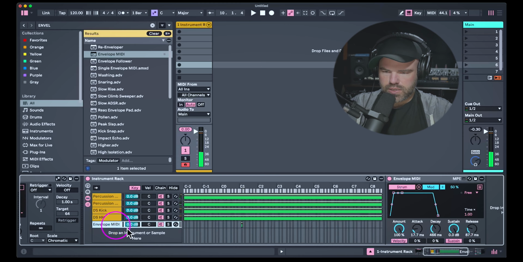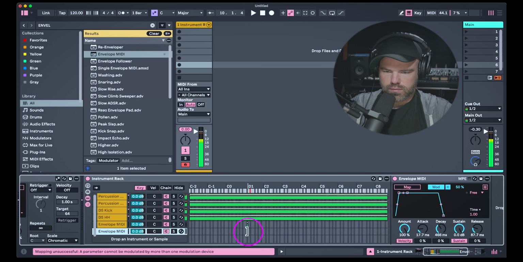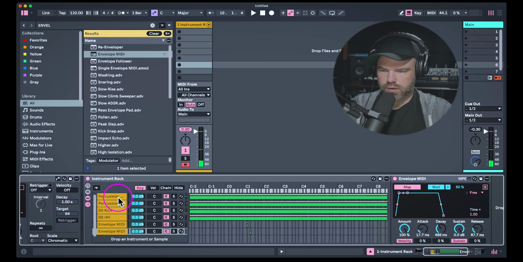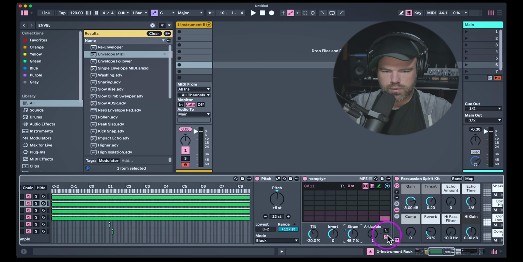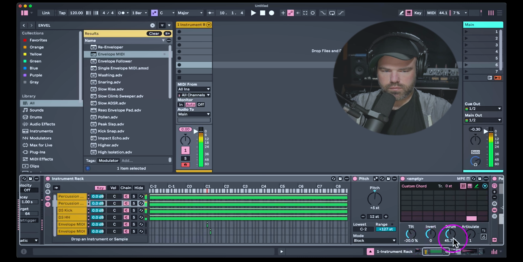So what we could do is duplicate that and let's say bring this envelope up here and this one will adjust this other expressive chords. I'm going to turn the sync off.